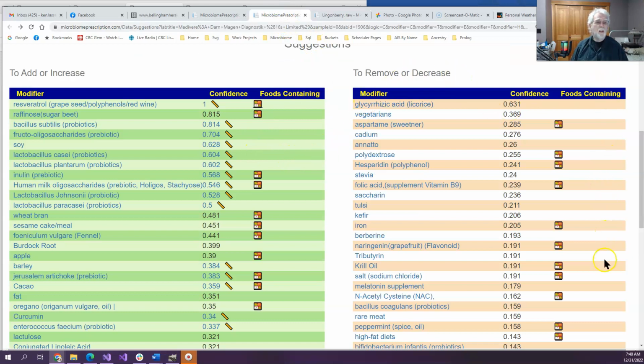Over here we have things which you want to remove. Again, we have food. We don't have dosages here. Why? You want to remove it. So dosage is a moot question. Here's something you want to remove.